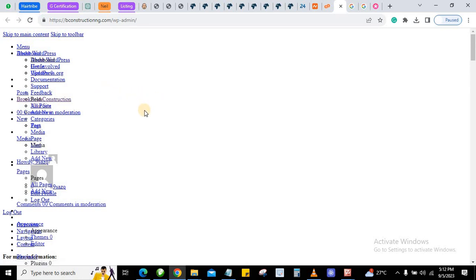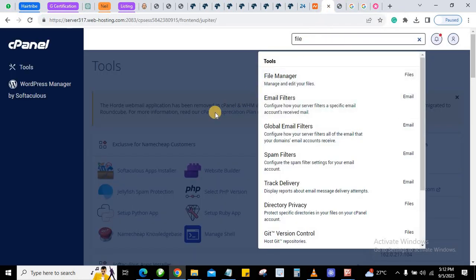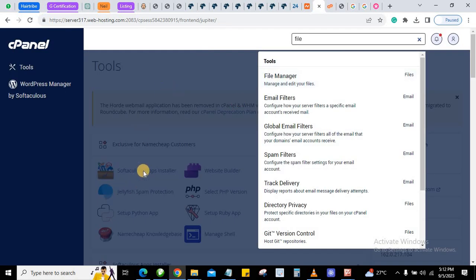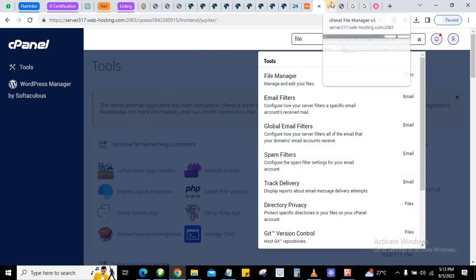So the first thing you want to do is log into your cPanel. And when you log into your cPanel account, you just go to File Manager. So I'm going to just type File Manager here and click File Manager. Or you can go through the section and look for File Manager, right?